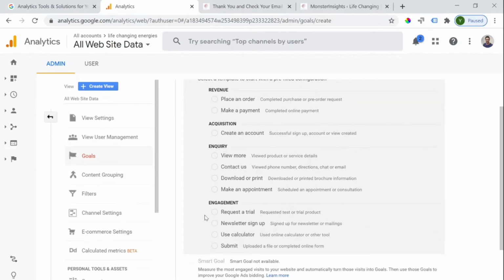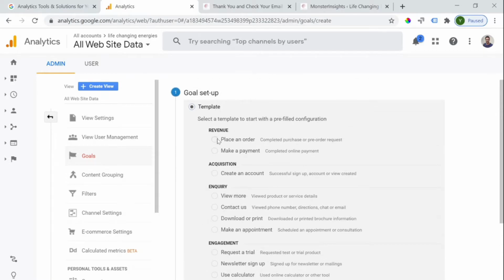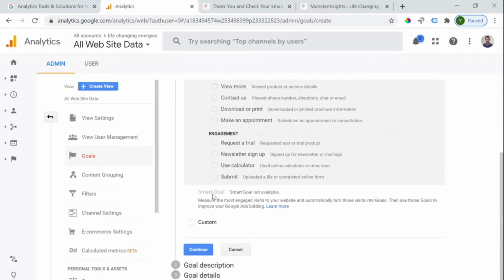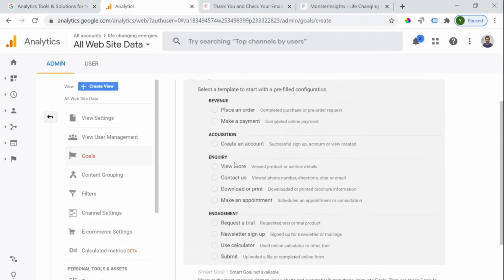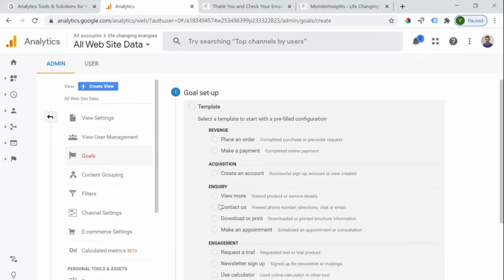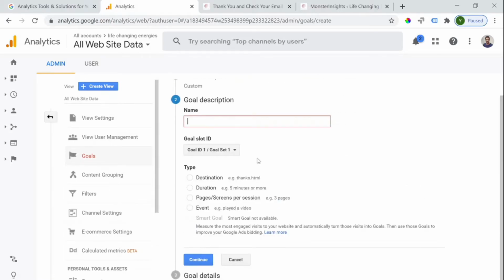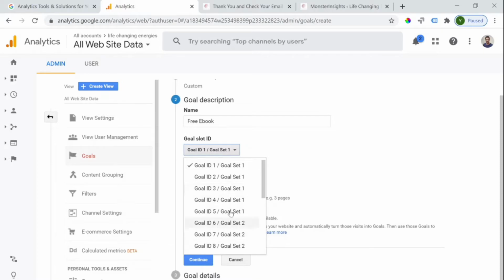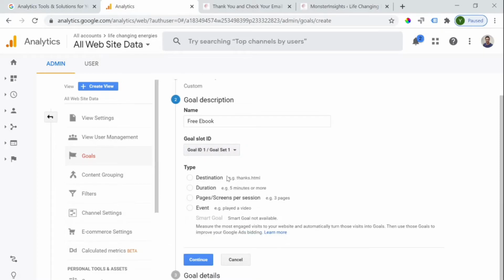Now for this new goal, you've got a few options. You can say place an order, make a payment, create an account, or inquiry. We're going to put a custom goal in here because it's not really any of these, it's downloading a free ebook. So we click continue, and the name for it is free ebook. You can then choose what goal set it is in. Now this is our first goal, so we're going to leave it as that.